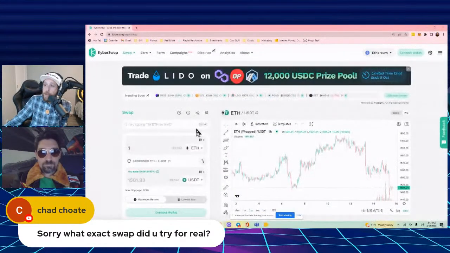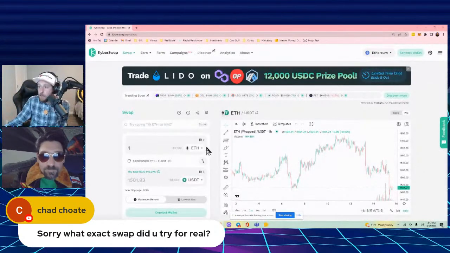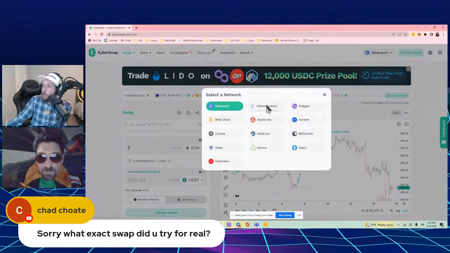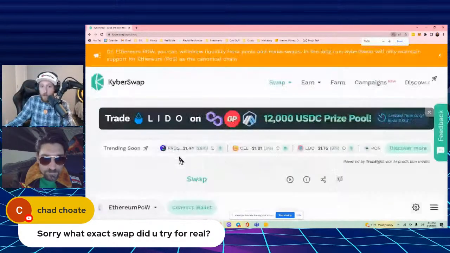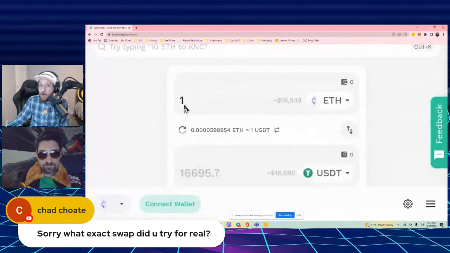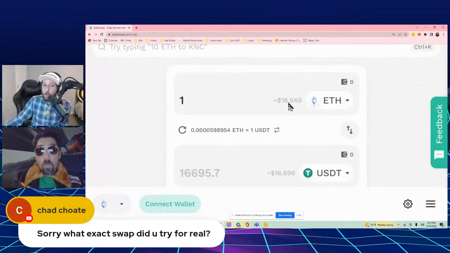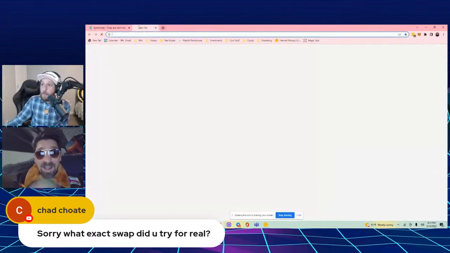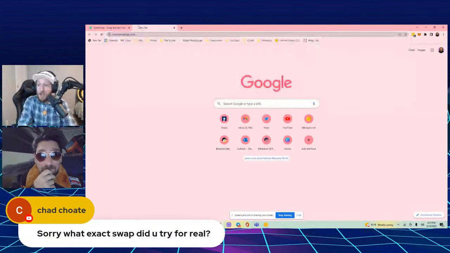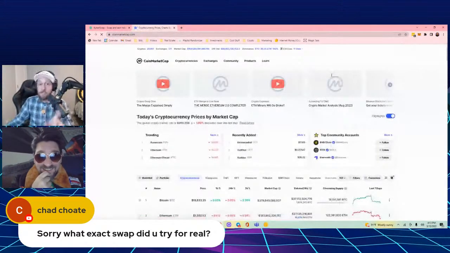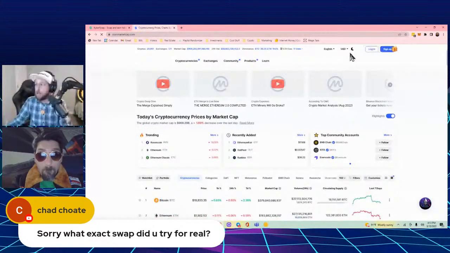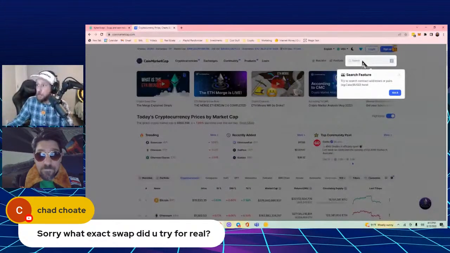So if you're on the DEX, which is KyberSwap, you can see here, let me connect to the Ethereum PoW network. I'll zoom in, that one ETH PoW is worth $16,549. But look at this. Here's where it gets interesting. X is still 4 cents. It's actually less. It's like 3.8.